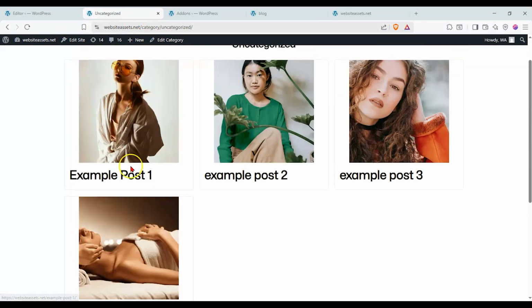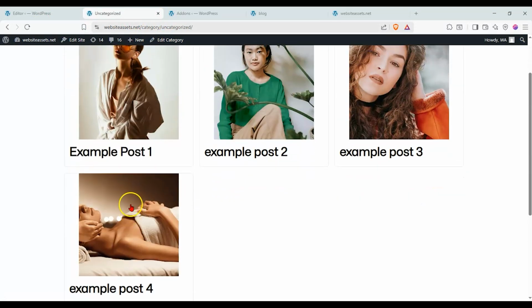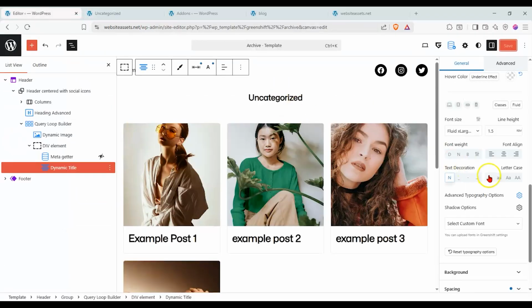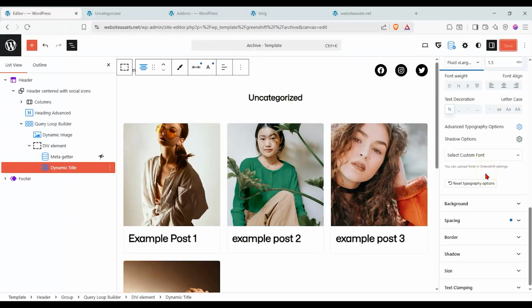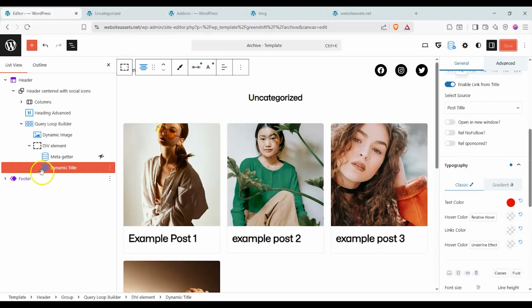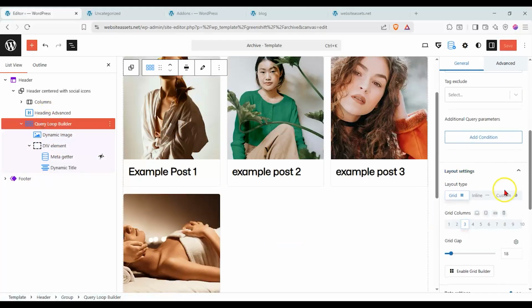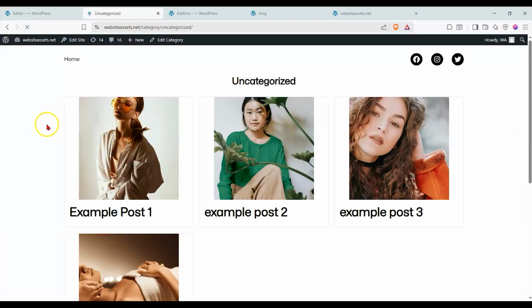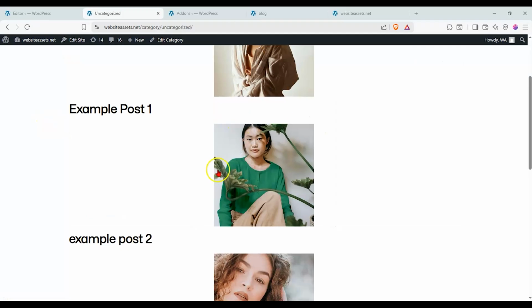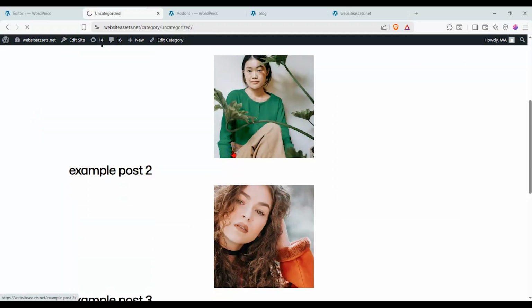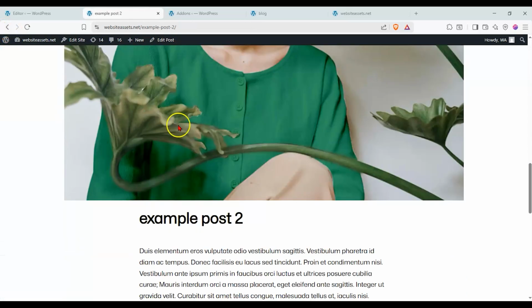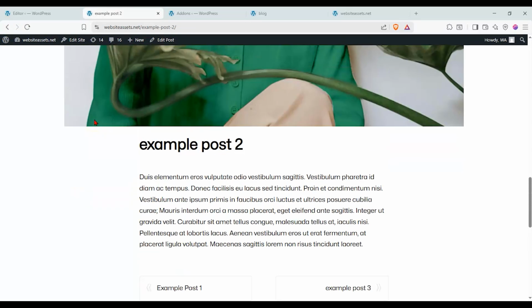And you can see all of these are now different. It basically looks the same, but if you wanted to, you can go ahead and change up your layout. So it's as simple as going back into here and then going to the query loop builder, making it custom, saving that. And then once we reload our site, you can see that this is what it's going to look like. And if you click on the image, it's going to take you to that post.